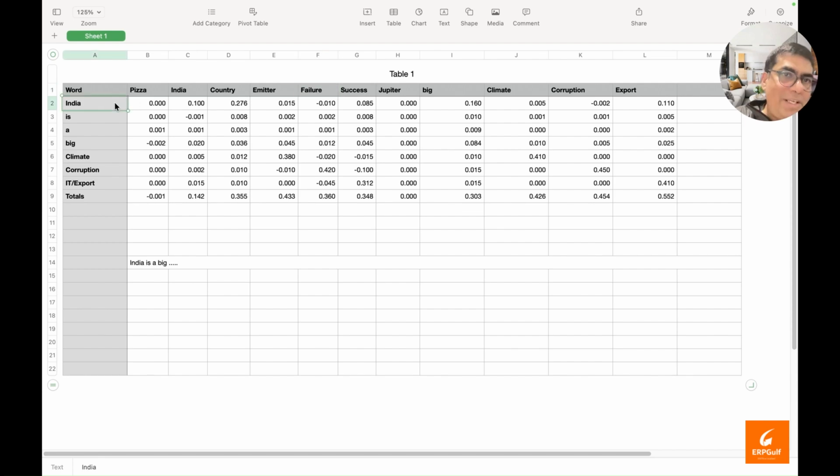So if somebody asks simply India, it qualifies as a country. If somebody says India is a big, it naturally comes here: 0.276, 0.008, 0.003 and 0.00. If you add it all together, it will be 0.287. That will be the largest. So if somebody asks India is a big, it will give country. That's simple. It's the same like that. If you add climate to India is a big, and there is a climate, you will see it here, emitter.